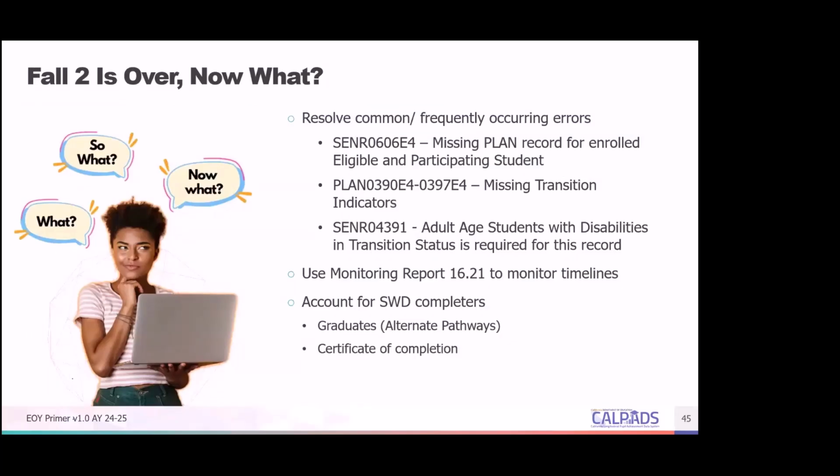All right. Let's talk about some CALPADS data discrepancies. CALPADS data discrepancies in end of year 4 are generally not visible in SEIS, CIRIS, or in the other special education data systems. So you'll need to work with your special education data coordinator to resolve the common and frequently occurring errors. And common and frequently occurring errors in CALPADS at end of year 4 include the SENR 606E4.